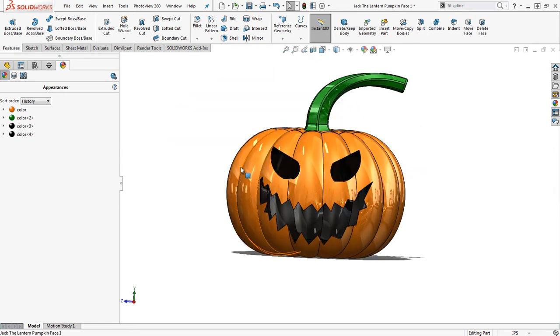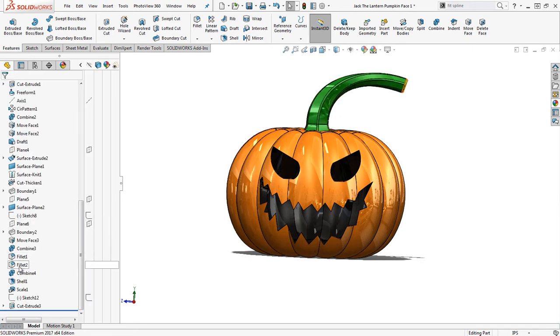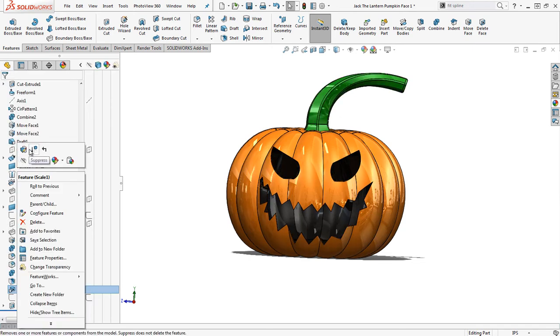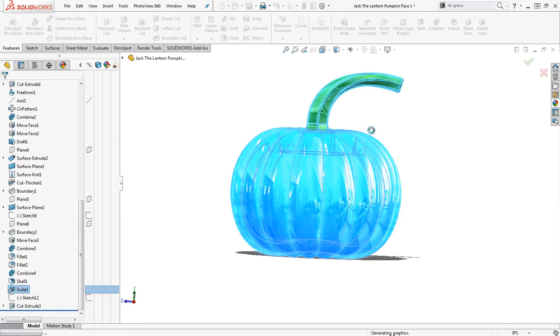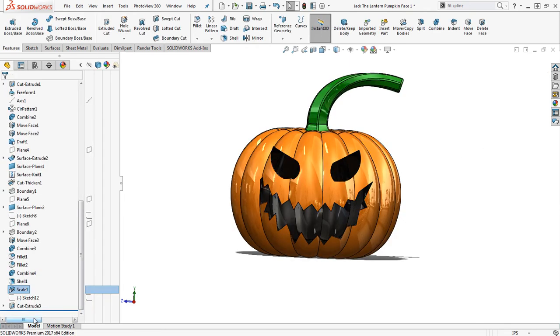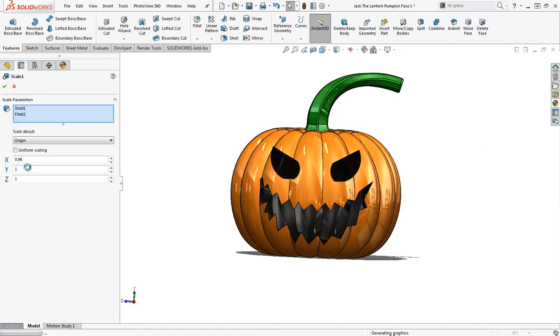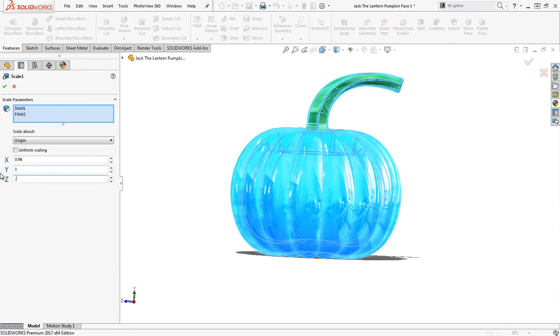And looking at this face, I don't necessarily like the width of the pumpkin that I'm getting here. So if I did want to change that scale feature, if I didn't want to increase it so much in the Z, I can go ahead and change that back to 1. I could even shrink it a little bit if I want. I could even make this something like 0.9, let's say 0.8.